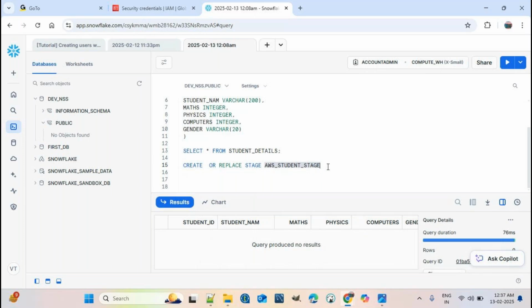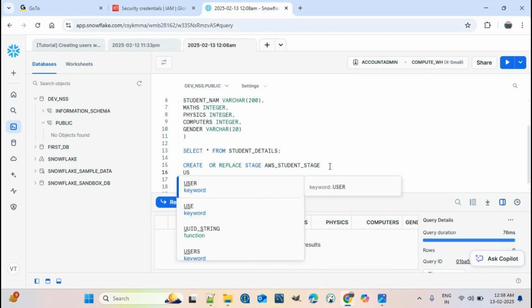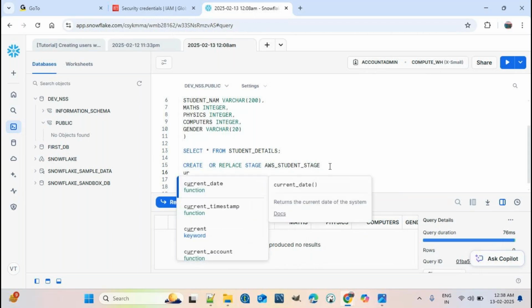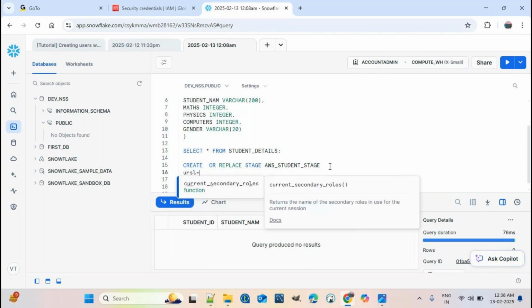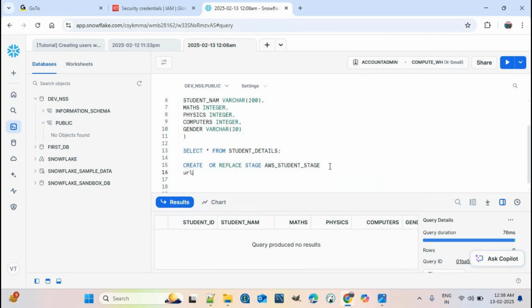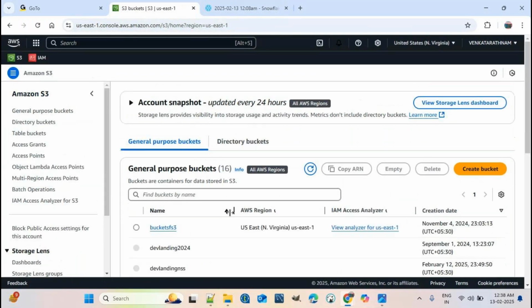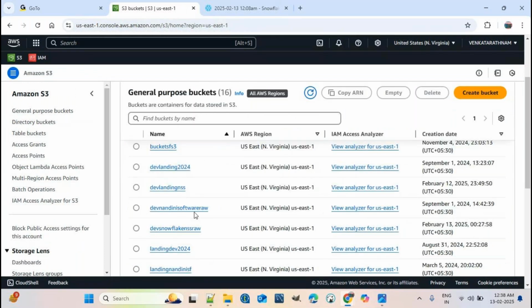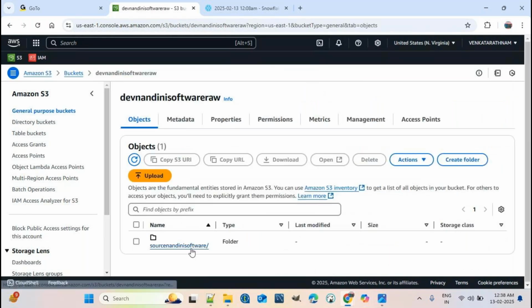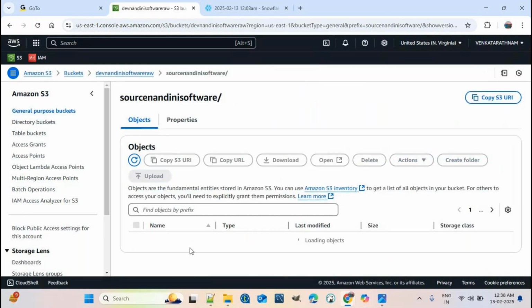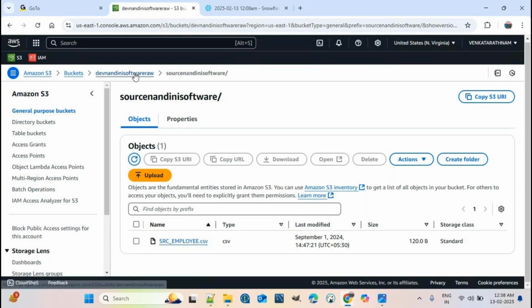I'm providing the URL, where this stage is coming from. It is coming from AWS, right? So for that I'm giving the URL, guys. Where is it coming from? When I go to AWS, there is an S3 bucket. Log into the S3 bucket. I have created the bucket, right? Dev Nandini software raw. Let me double click it. Not this one, this is the raw bucket. This is a different bucket.